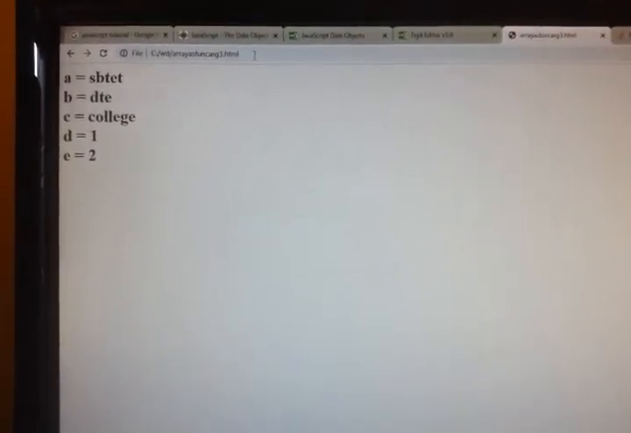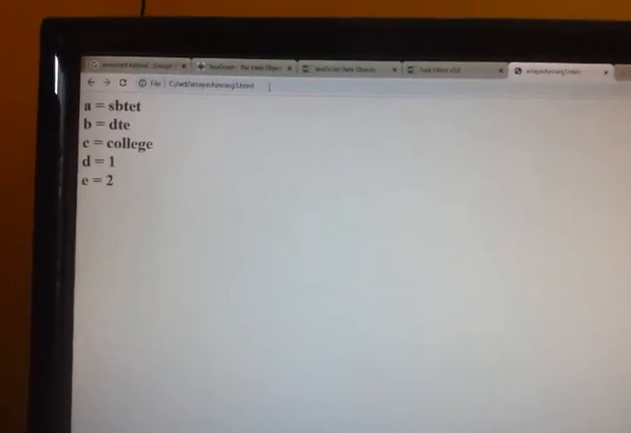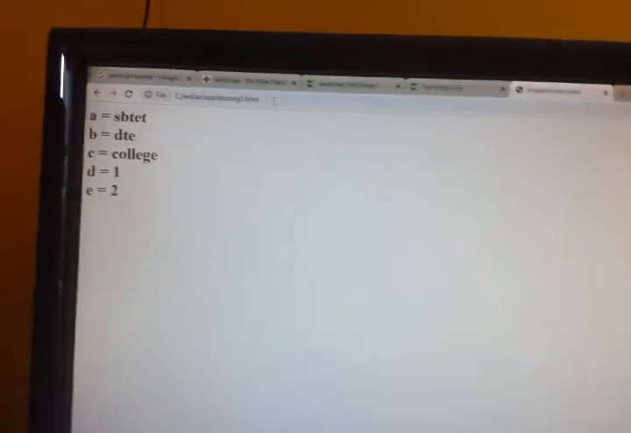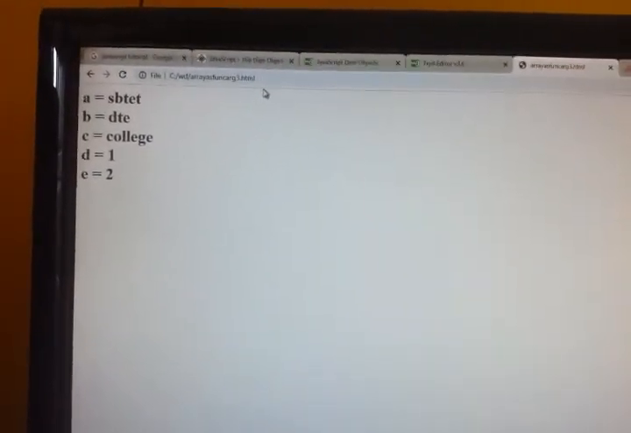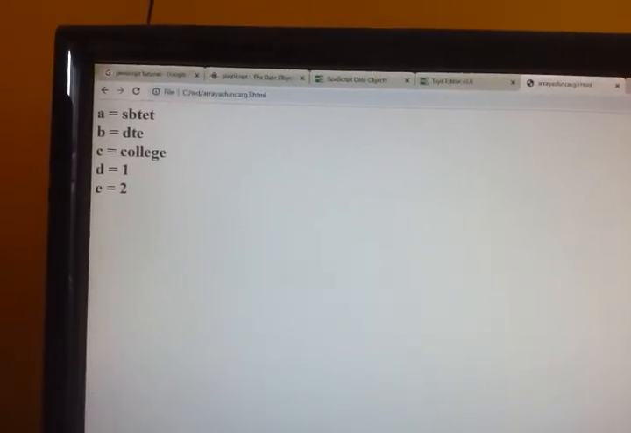So this is the normal way of assigning an array as a parameter to a function. Now we will see some more different varieties.